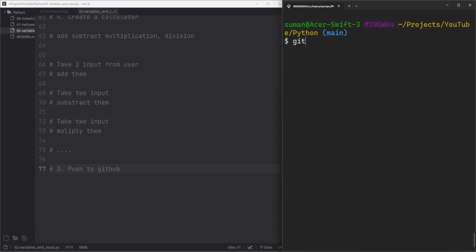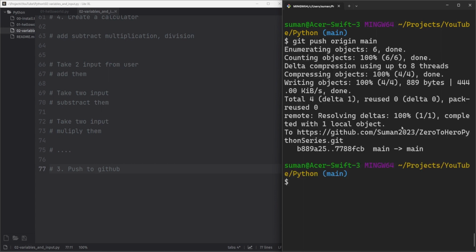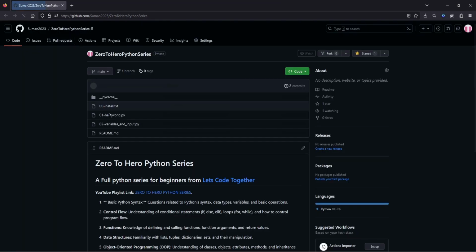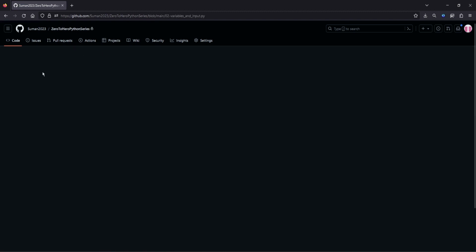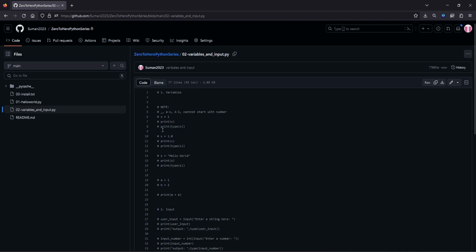Now to push this, you can write git push origin main. We put origin because this is on our server on the GitHub, so you can git push origin main and run this. Now you see it will take some time and it will push it to GitHub. Now if you go to any browser where your GitHub is set up, this will take a while, and you can see our variables and input.py came here. Now you can see all the files are here. So take a look at this, and yeah, that is it for today, I guess.